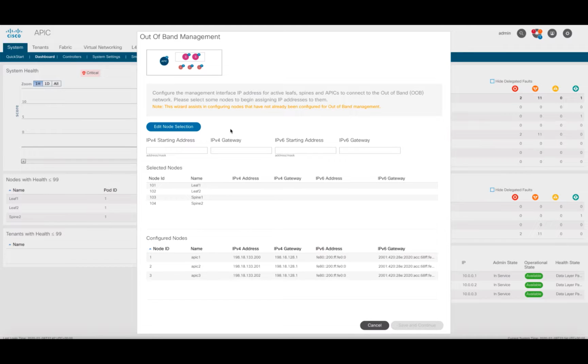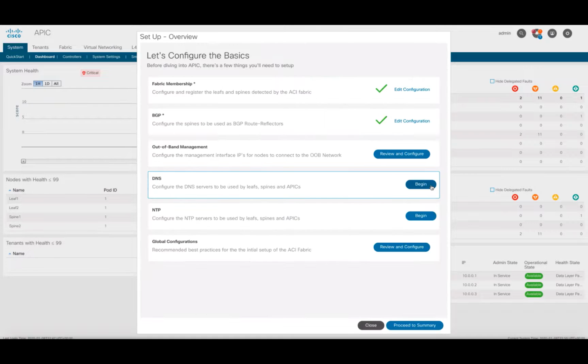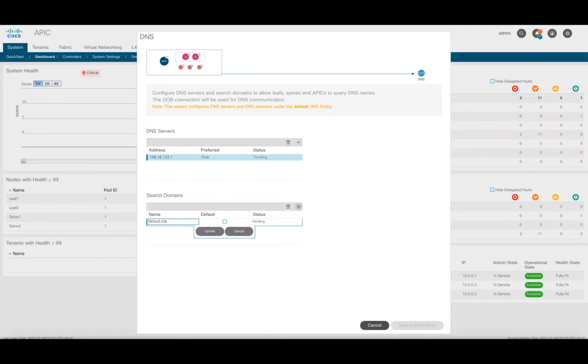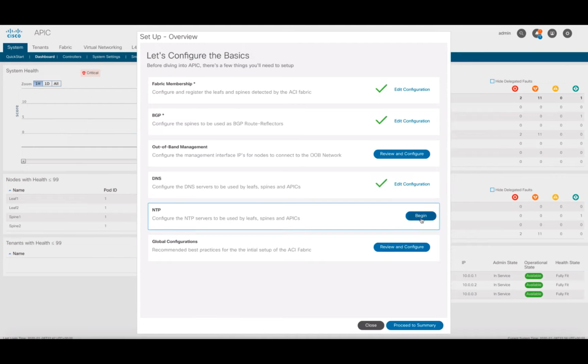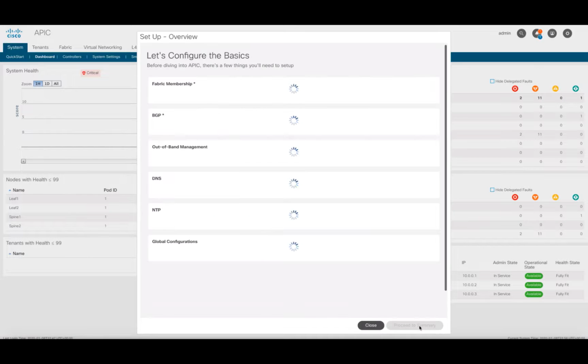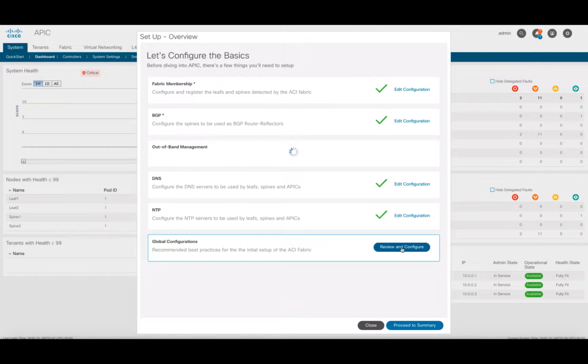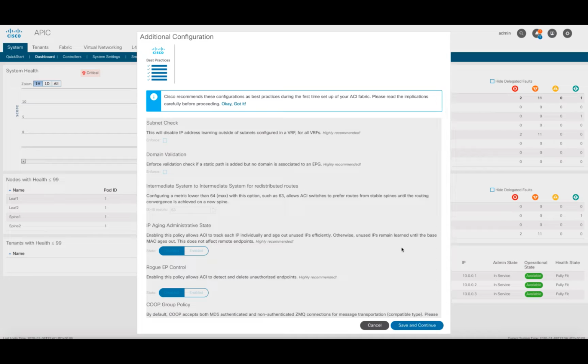I will not do it in this case, so let's go back to the main menu, and now I can also easily configure DNS for the whole fabric, the search domain, and even the NTP server I want my ACI site to use. Finally, we can see that the wizard will also automatically configure some of Cisco's best practices for you.